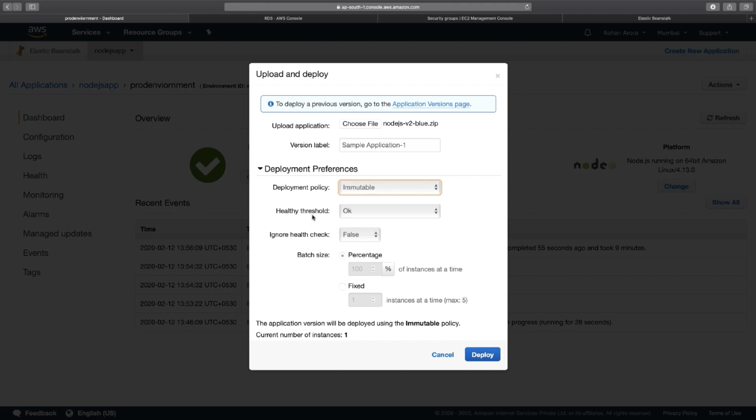I'll keep all the settings as they are. For healthy threshold, I will choose OK. Ignore health check, I can set to false, so that even if the environment is not up and running or it fails, it doesn't go back to the previous configuration. For batch size, I will choose the fixed percentage. I will not change any of the default settings.